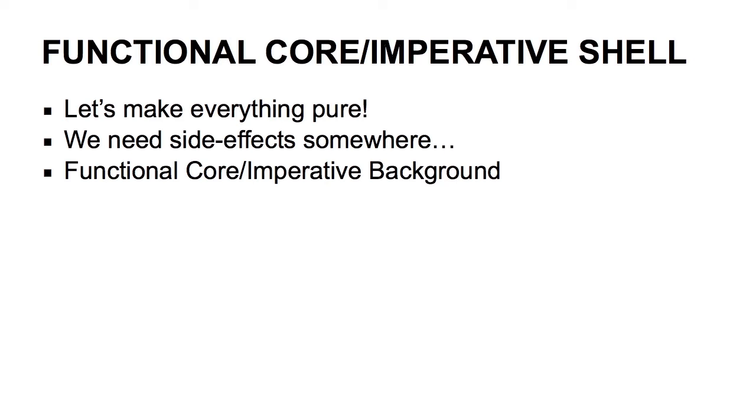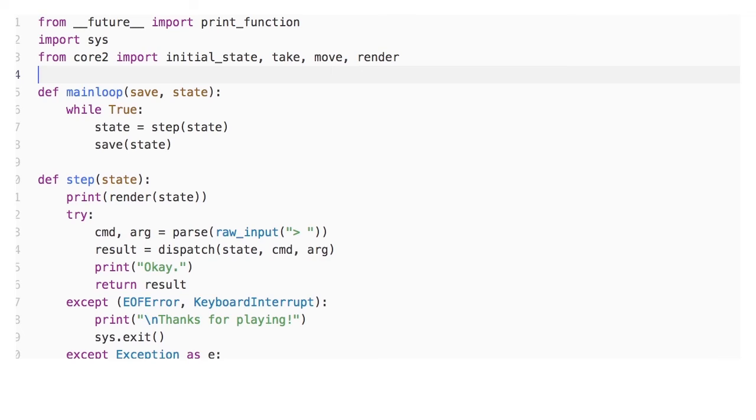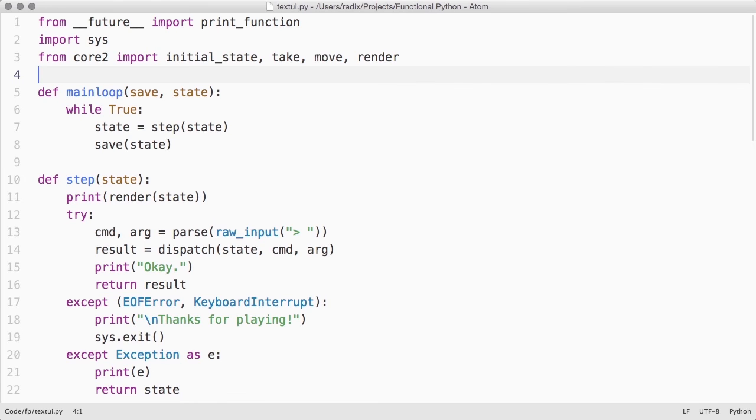Of course, we still need some side effects somewhere in order for our program to actually do something useful when we run it. Instead of putting them in the shell, though, it's kind of like we're putting them in the background. First, let's look at our main loop and see what side effects we actually need. We'll start with the step function. Immediately, we see that we need to print things.